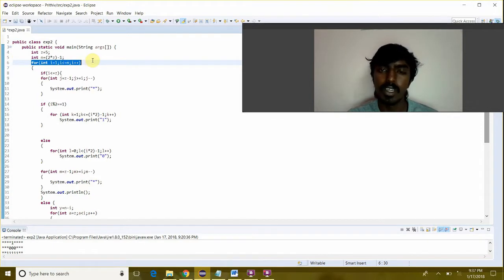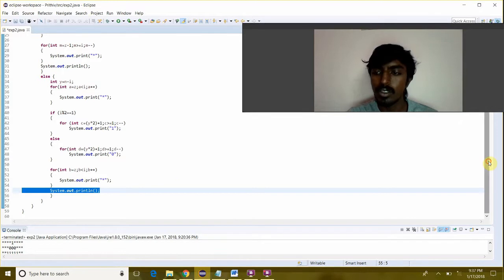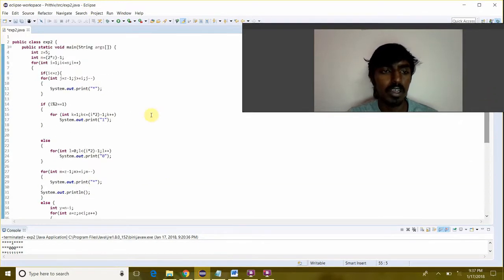And for every line, the pattern will be just star, number and star. That pattern will be formed, and after that a new line should be formed. For that I'm using this loop and using this command println to create a new line every time the loop runs. And i denotes the lines, number of lines, as increasing, initialized as 1, and it grows, and it goes till the end, that is till 9 it will run.